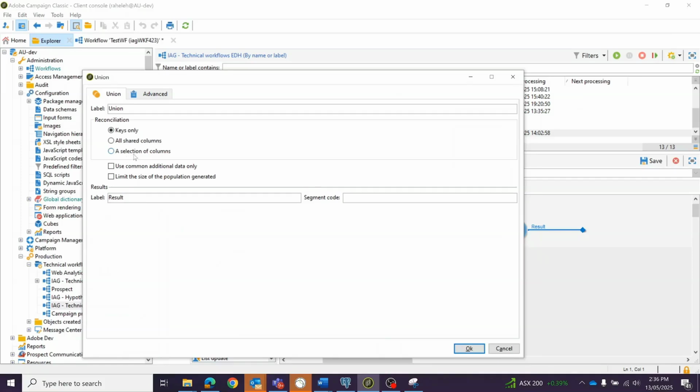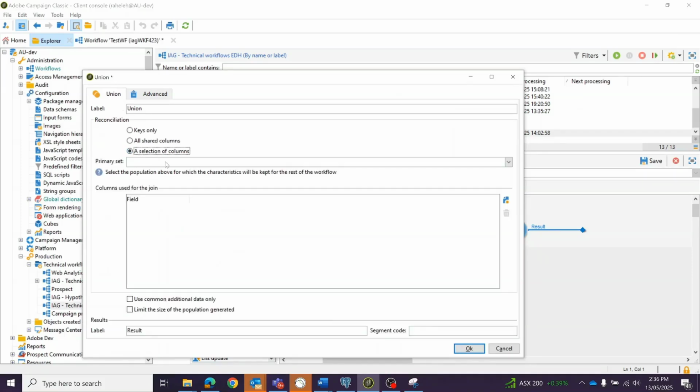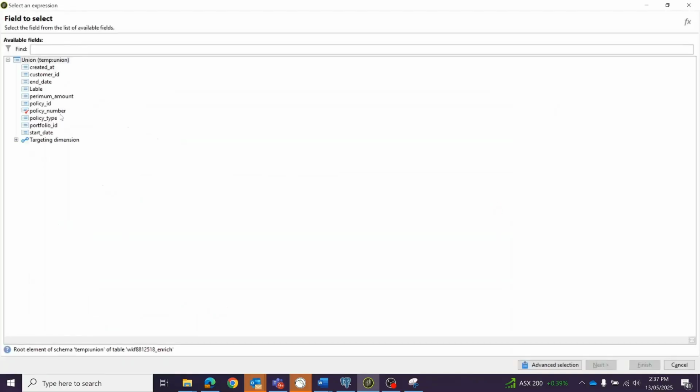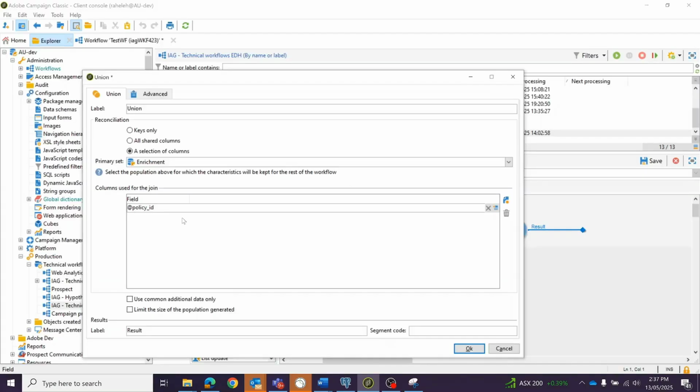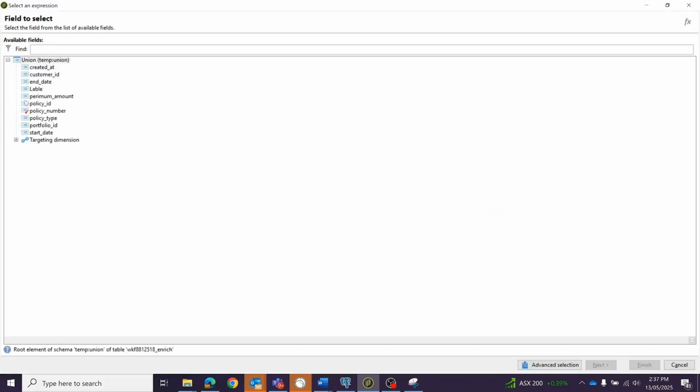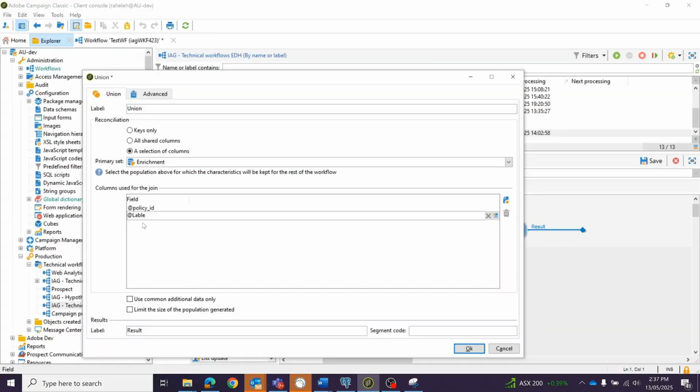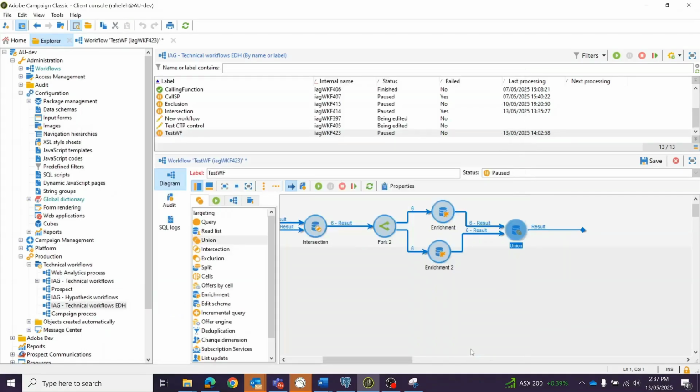In this case, I would like to go with the selection of the column, and the primary set would be enrichment 1. And let's set the column used for the join configuration. I would like to do the join based on the policy ID. Let's add one more thing, the label as well. Label was that derived field that we added in the enrichment. So let's do that.